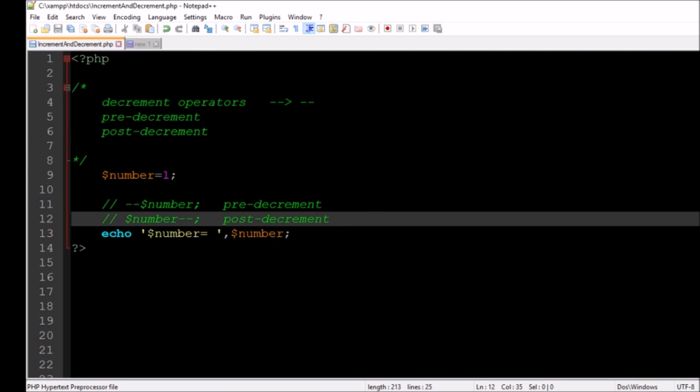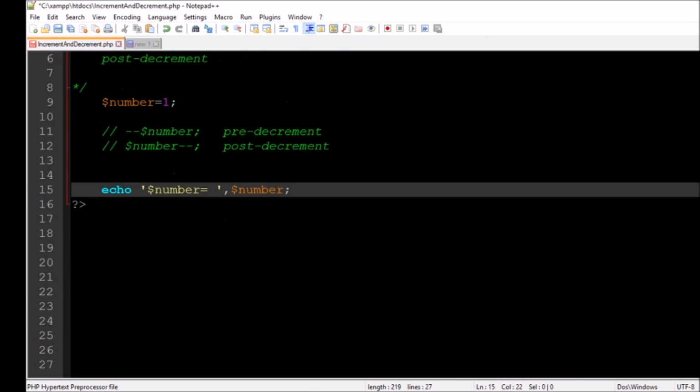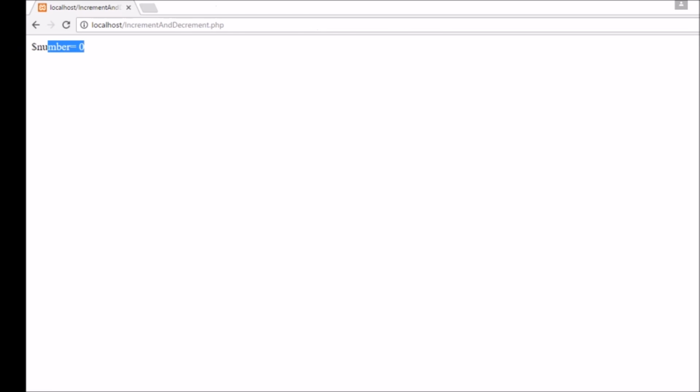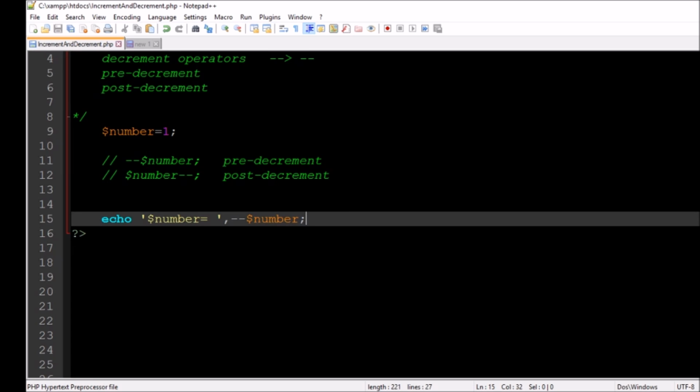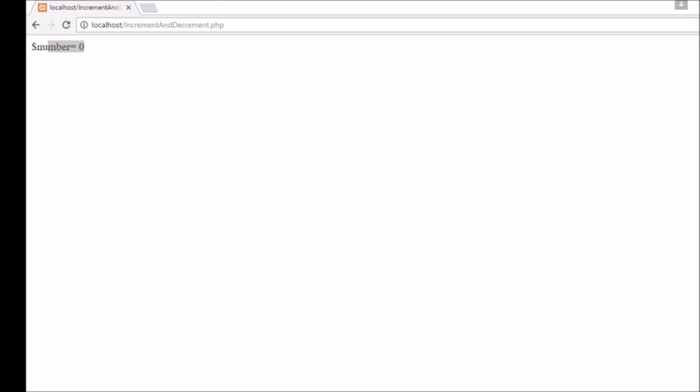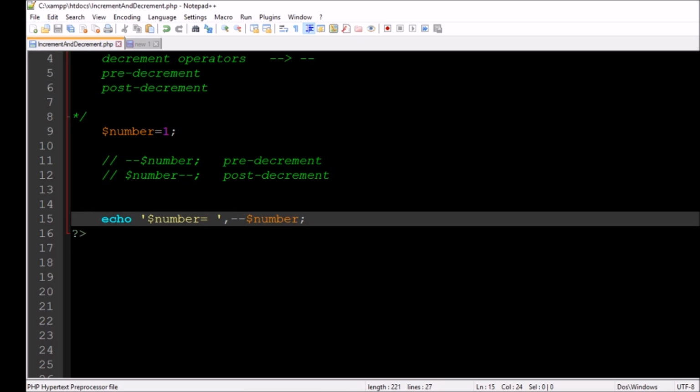Now the difference between pre-decrement and post-decrement is the same as pre-increment and post-increment. But the difference is pre-decrement and post-decrement will decrement the value by 1. Let's check it. Here print the value of number variable, at the same time decrement this by pre-decrement way. So save it and run it. Now from the pre-increment part, we should know it will decrement the variable number by 1 and display the new value, that is 0. So check it. It is showing 0.